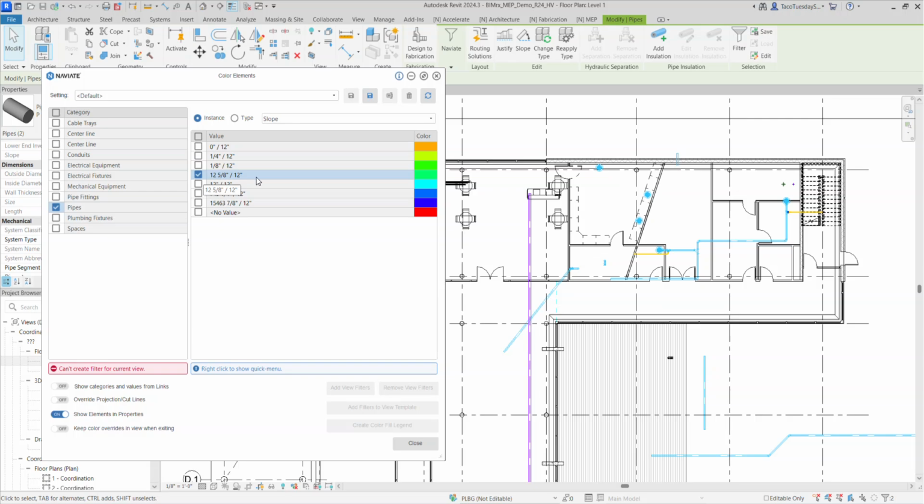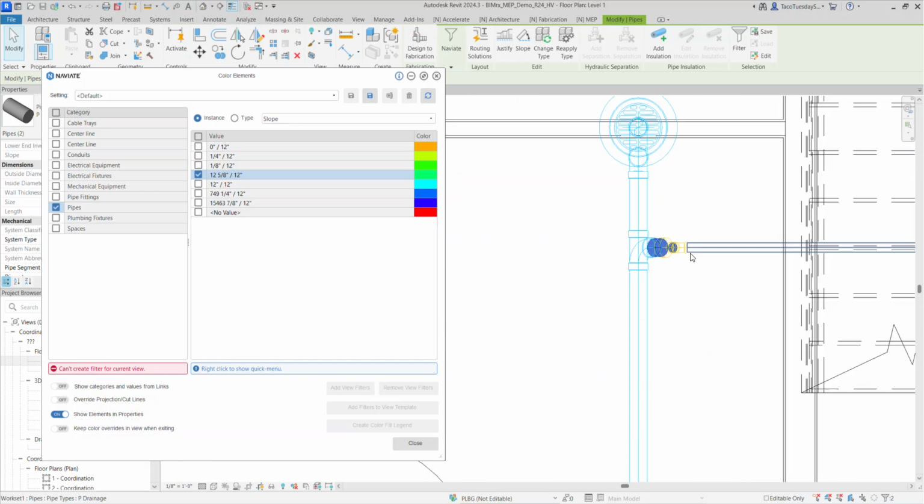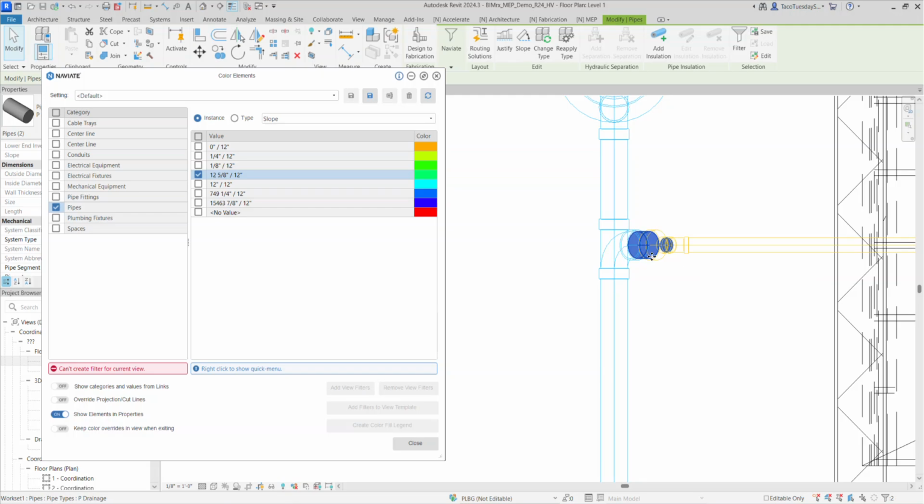So let's look at another one. This 12 and 5/8. How many do we have? 2. Oh, and I can already see them right here. So there are 2 pipes that have this slope, and we found them very quickly. So it's really cool how this can be used.